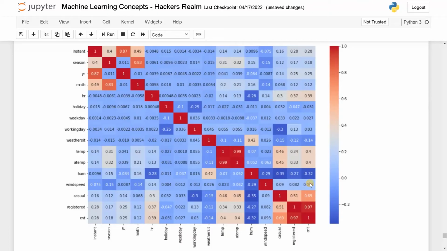And we will also see other attributes. Anything that is above the range of plus or minus 0.05, that attribute has some importance or dependence with the variable. So here you can see this temperature has a positive correlation.